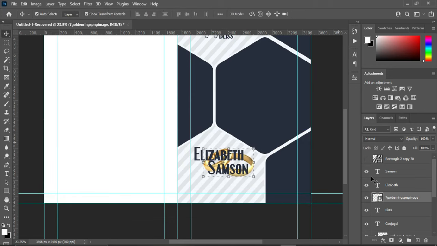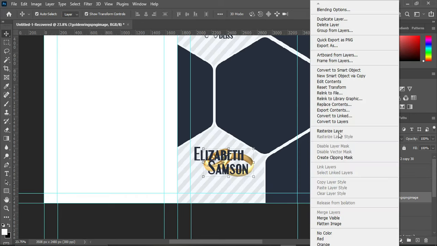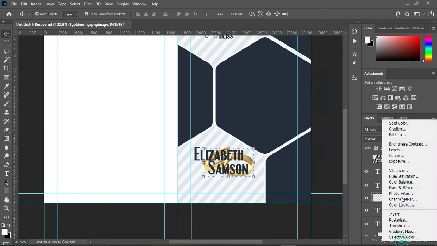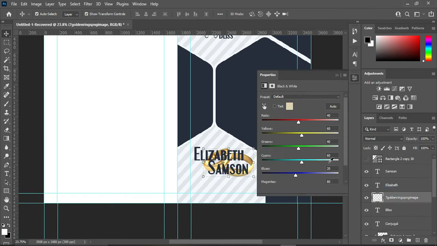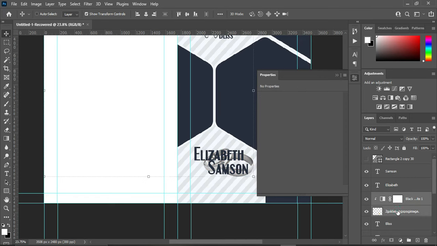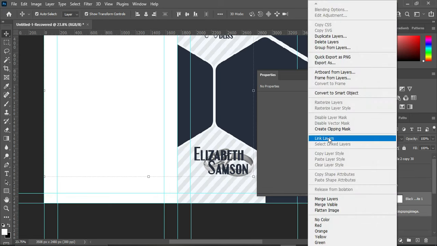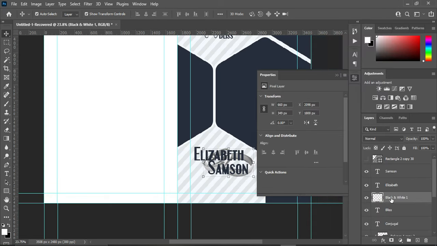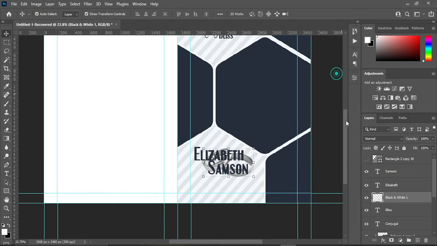Alright, then rasterize it, then apply black and white, then click on this to clip it on the image of the ring, then hold your shift key or control key while you select the tool. Now then merge the layer as one, then you can now reduce the opacity. Something like this is okay.